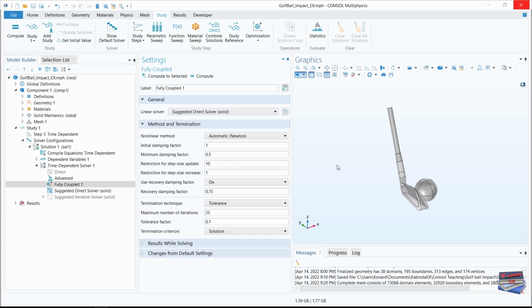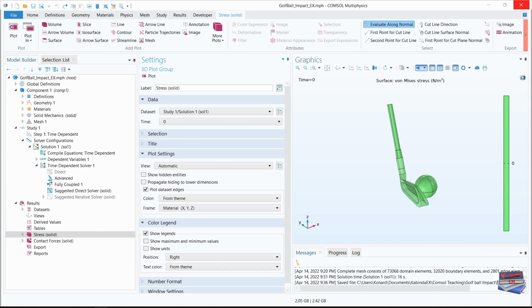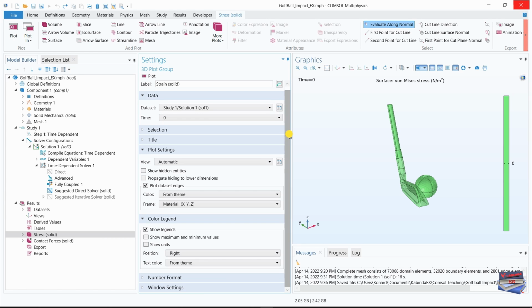We need to generate the data sets and default plots, so we need to get the initial value. Okay, it's a little bit tiny, but at least we found it. So let's click on that. This normally takes some doing. Now that we have finished generating our data sets and default plots, let's manipulate our label. Let's call that strain solid. And for the plot settings, let's make some changes here as well.